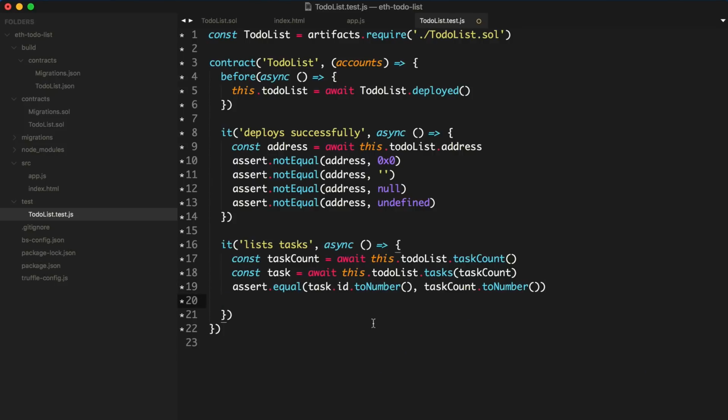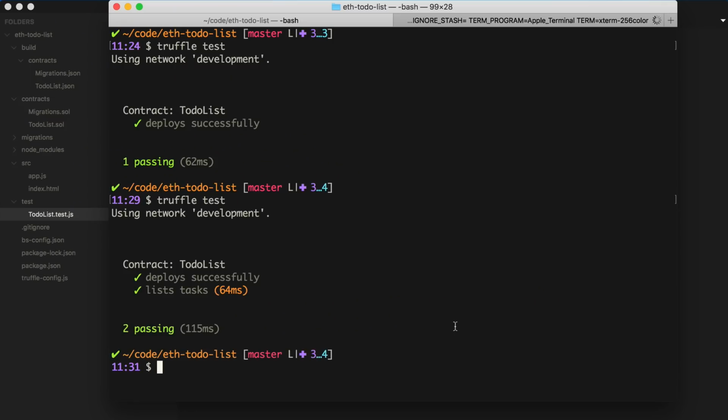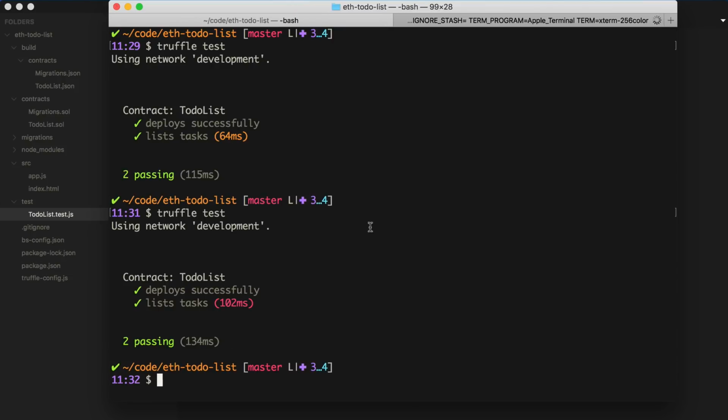So let's just do that like this. I'll paste in some examples. We'll say assert equal. The task content is this. That's the first task we set whenever we initialize the contract. We want to say that the completed is false, right? We want to say that the task count is actually 1. We want to specify that it's 1 in this case. So let's say that, run the tests. All right, it passes.